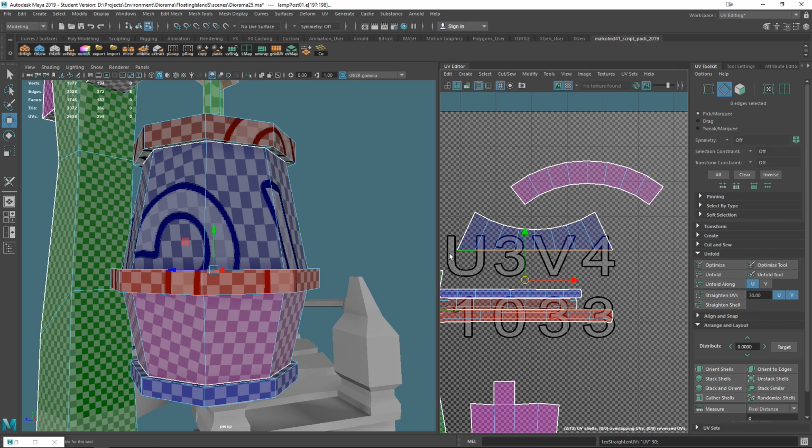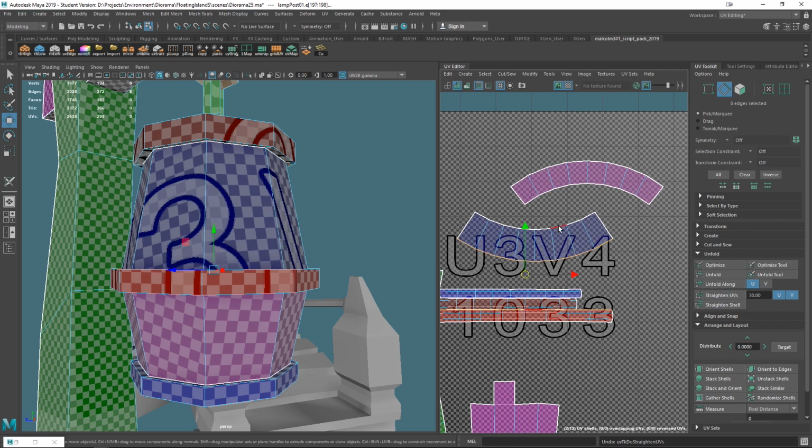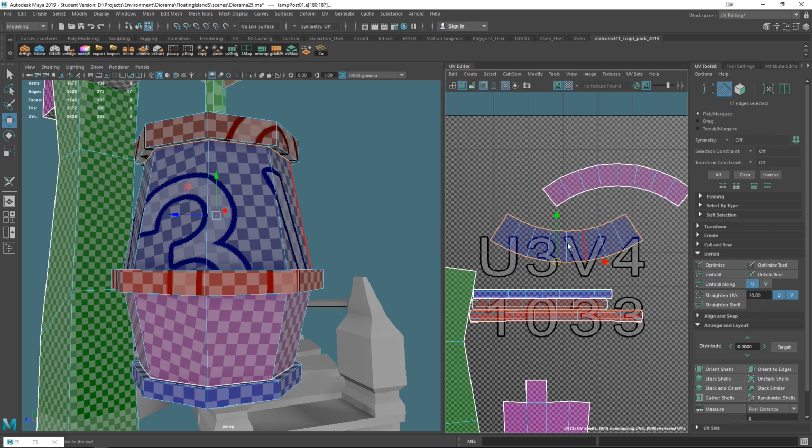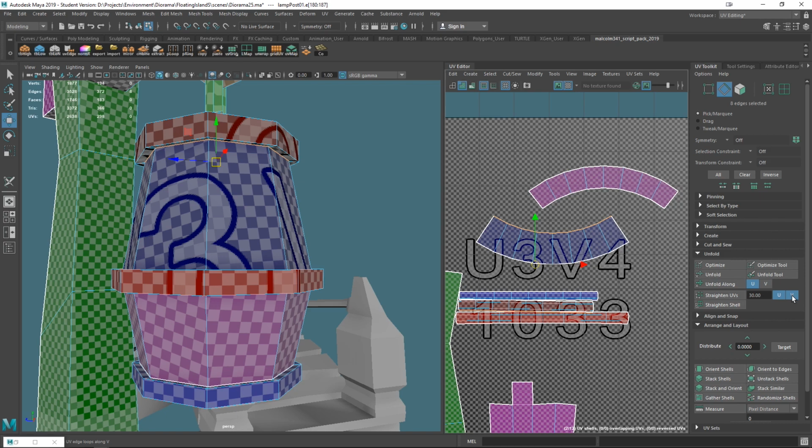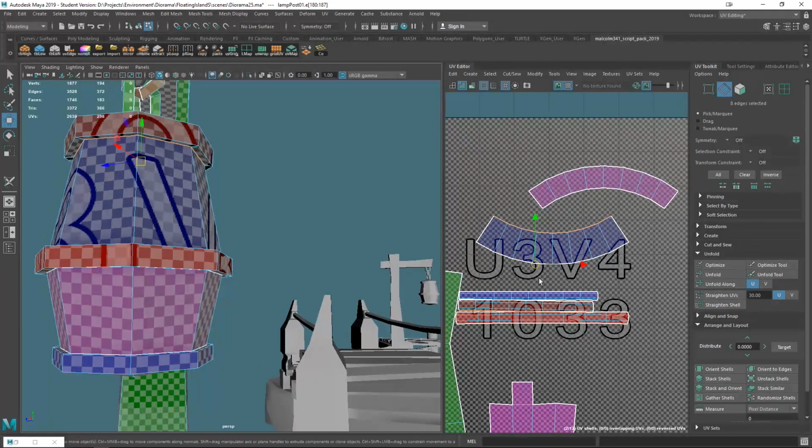The problem with Straighten UVs is it only straightens the one you've got. I was expecting, just select the two of them and see how it goes. No. Let's try Straighten Shell again. No, it's not playing nice. All right, so I will do it this way.